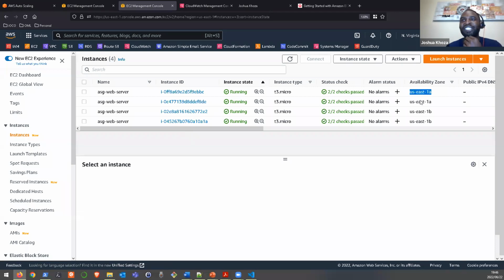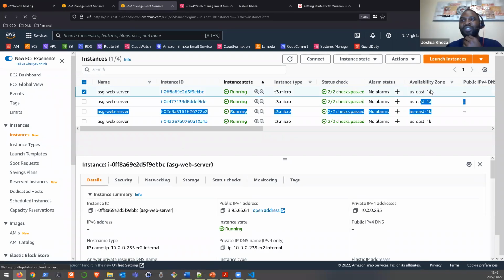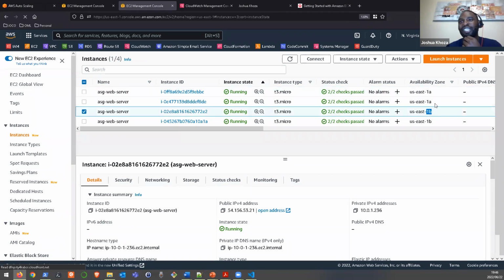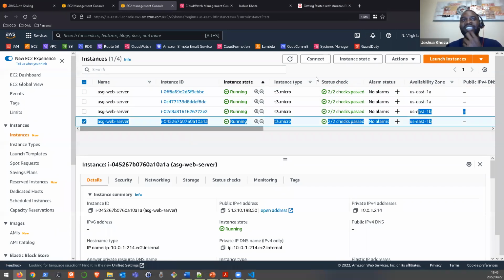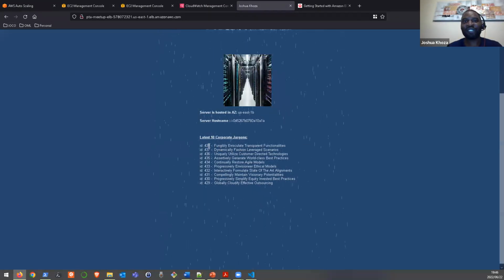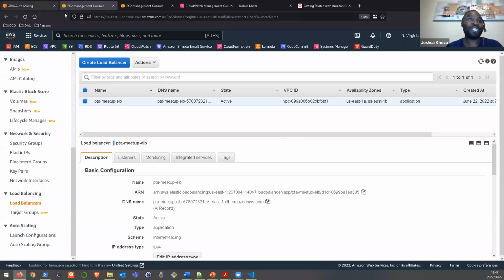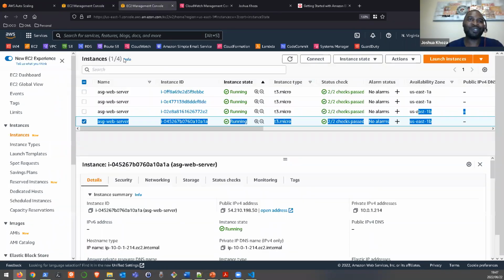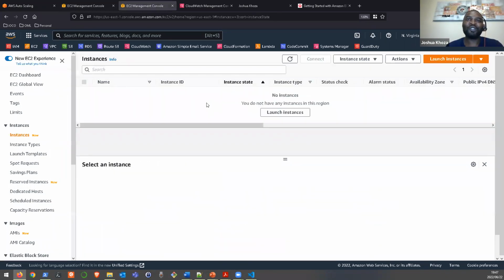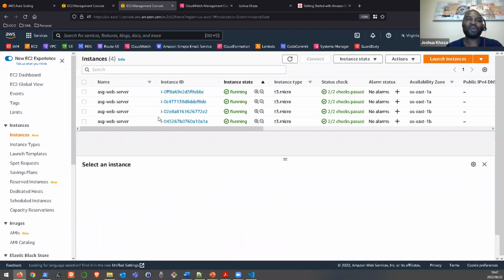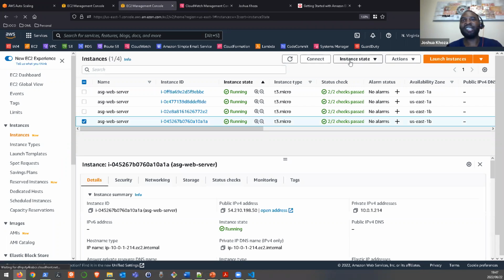So it's going to be in AZ1A, AZ1B, AZ1A, AZ1B. And every time I call the URL, it's going to write a line. As you can see, it's increasing. Every time you call it, it's writing a line into the database. I'm not going to stress test it now because everyone is already at a maximum of 4, right? So the one thing I can do is go and terminate an instance.